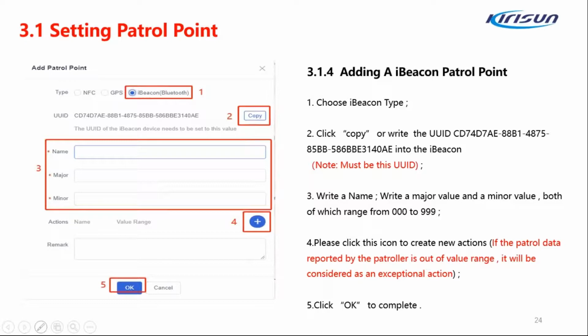Step 3, write a name. Please write a major value and a minor value, both of which range from 000 to 999. The step 4th and 5th are the same as NFC and GPS that we have mentioned before.